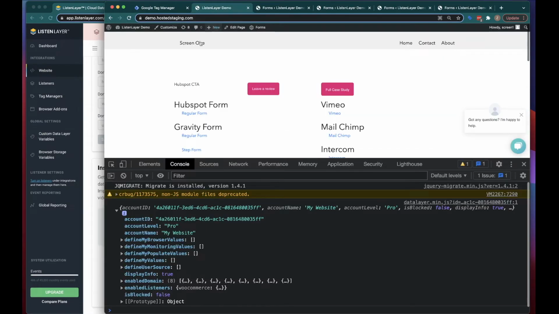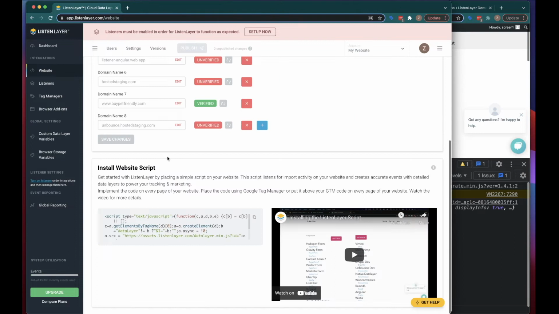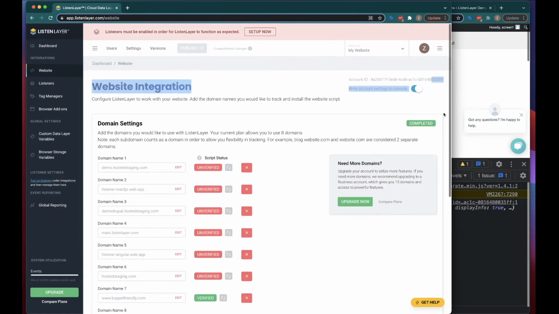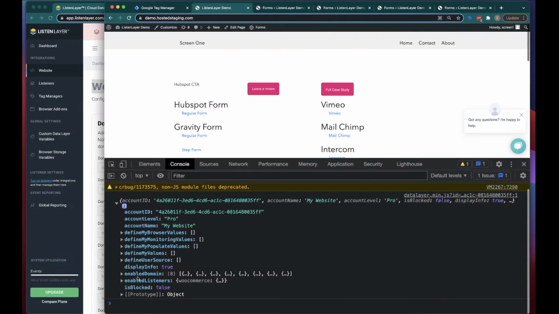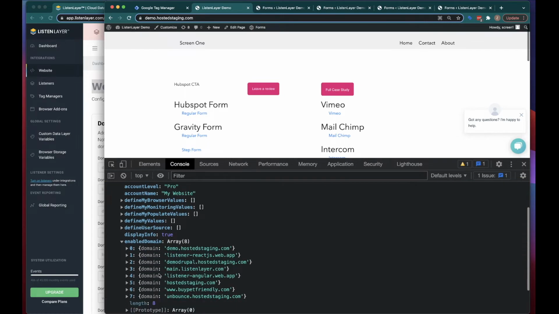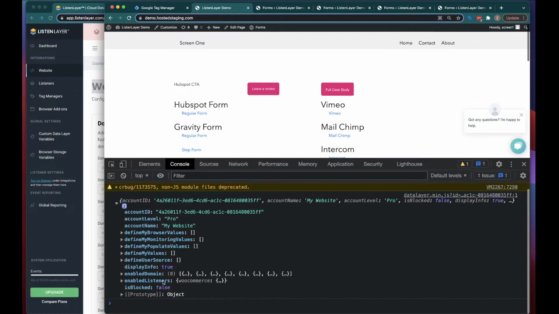I'm going to jump to my website. And if you open the console by right-clicking and going to inspect, and then reload the page, you should see an object load into the console, and it'll have this ID. You can see 35FF, and I can compare that to my ListenLayer account. And this will give me some diagnostic information about what domains my account's enabled for, what listeners have been turned on.